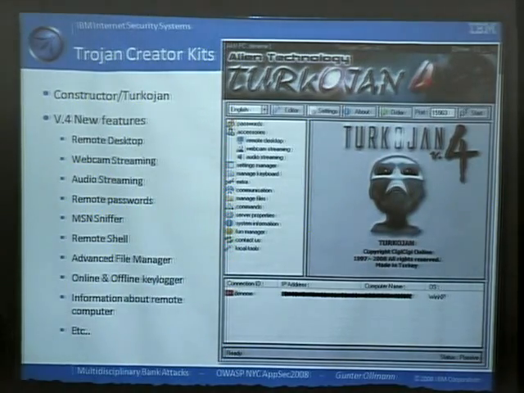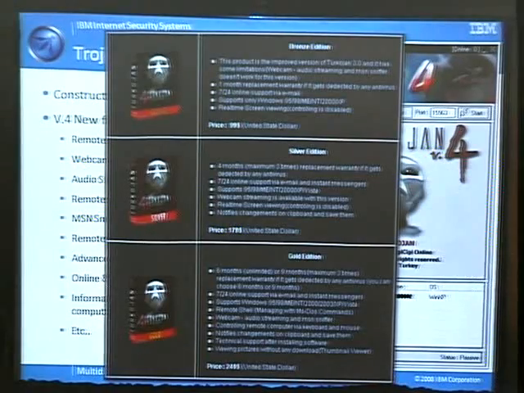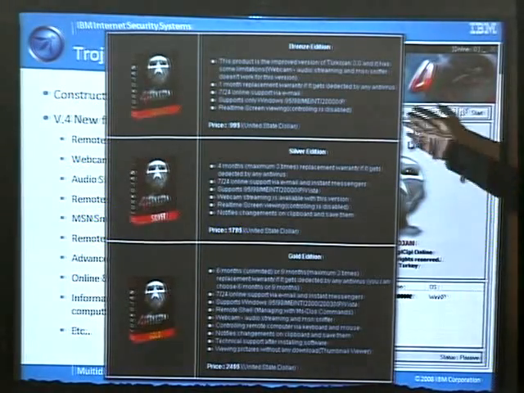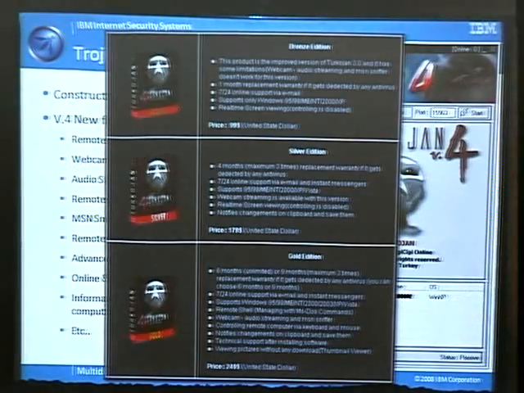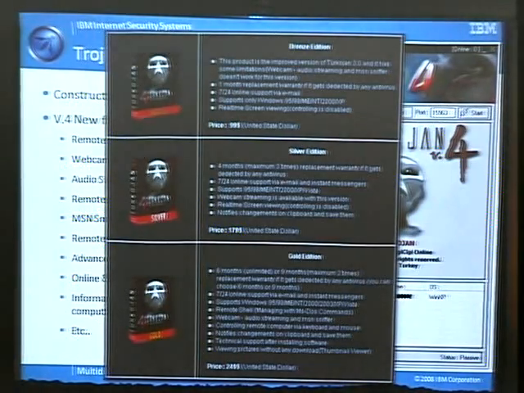Now, how commercial is it? 3 editions: the bronze edition, silver edition, and gold edition. $99 through to $249. Interesting thing about the gold edition, it says 6 months or 9 months guaranteed replacement warranty if it gets detected by any antivirus product.